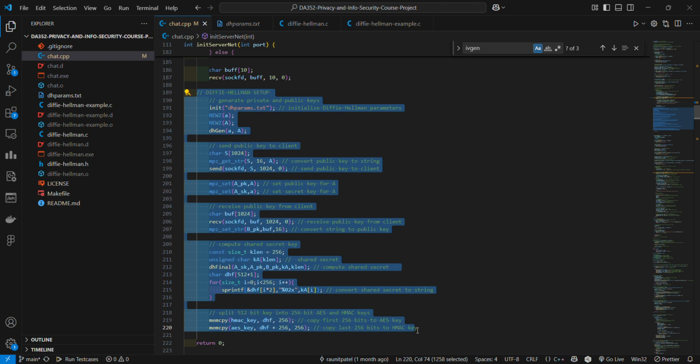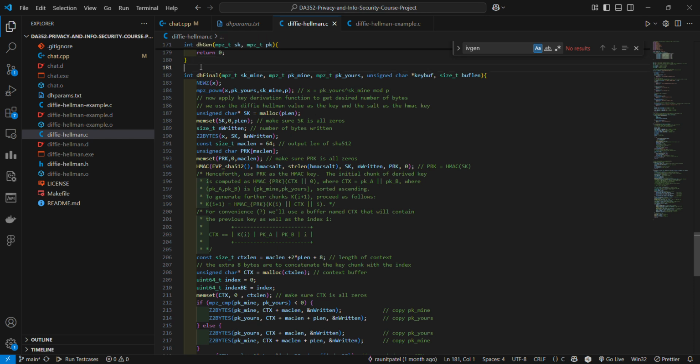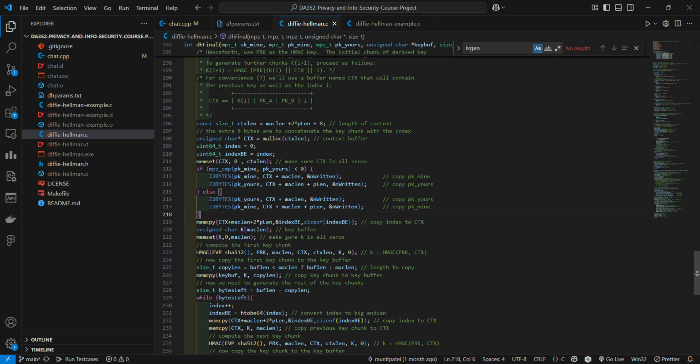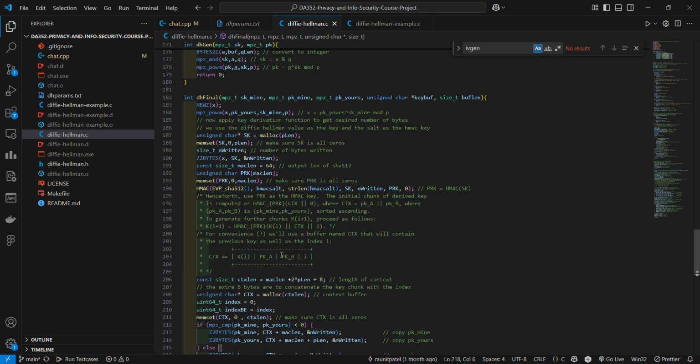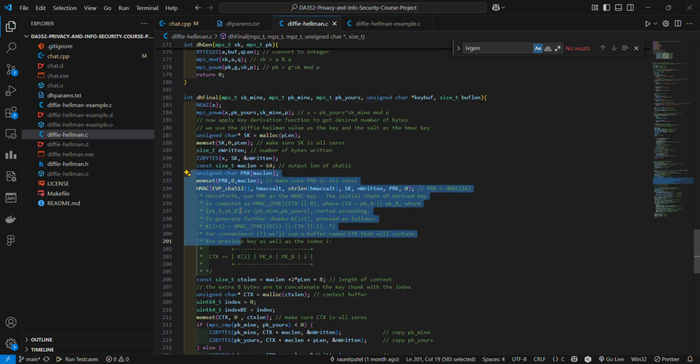Now coming to the shared secret computation part. Both parties compute the shared secret using DH final, which is again in the Diffie-Hellman.c file. This is DH final, and using this we create the shared secret key. This function calculates the shared secret as pk yours raised to the power sk mine mod p. Here it is being written. Let me show you once. Yeah, this is this part.